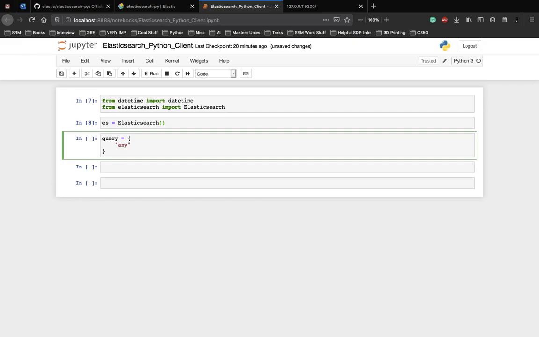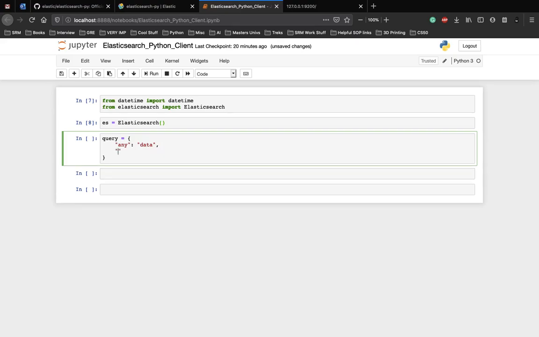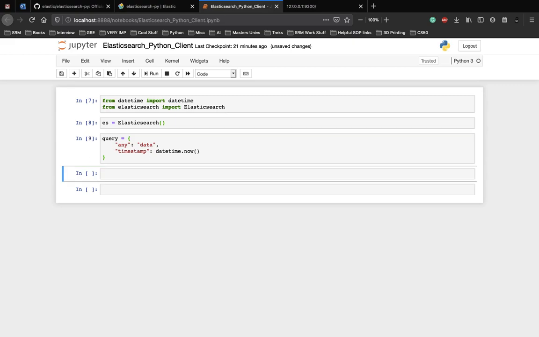So let's say we have some random data. And the timestamp for this data will be gathered by datetime.now. And yeah, that looks about right. Now we have a query. Now let's index this using the index function. So es.index.